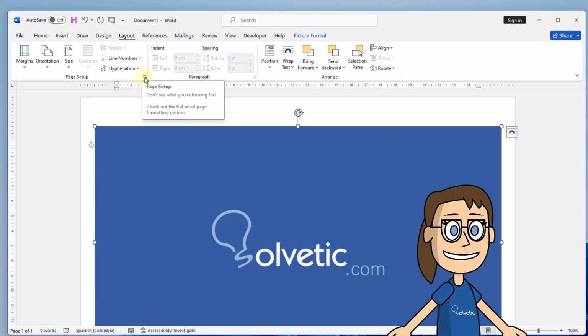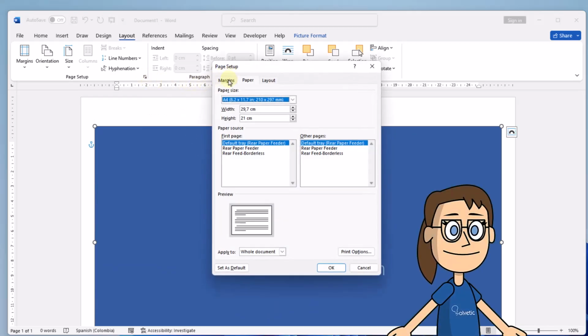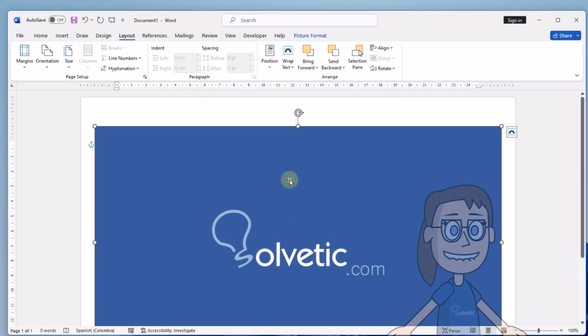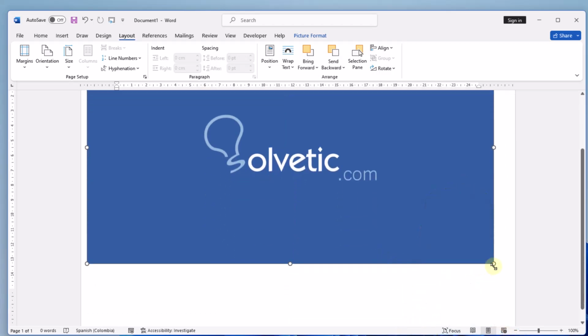After this, click on Page Setup. In the Paper tab, it is possible to select the size to use. Click OK. Finally, adjust the image as appropriate.